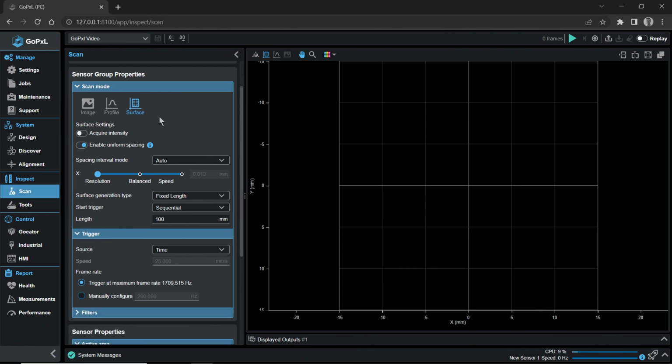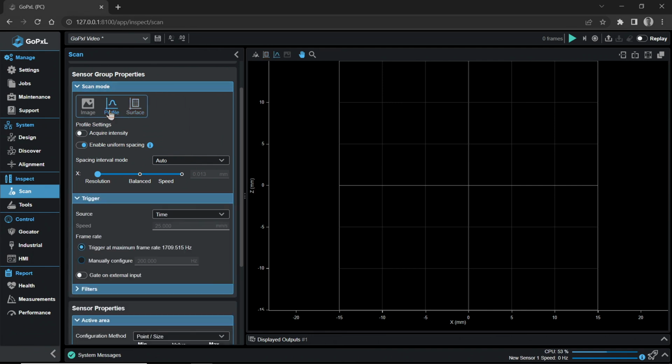The Scan page controls your global scan settings, meaning if you have multiple sensors, this controls all sensors together as a single sensor group system. Sensor group properties, by their nature, would have to apply to all sensors in a group. For example, you cannot have one sensor in profile scan mode and another in surface scan mode.